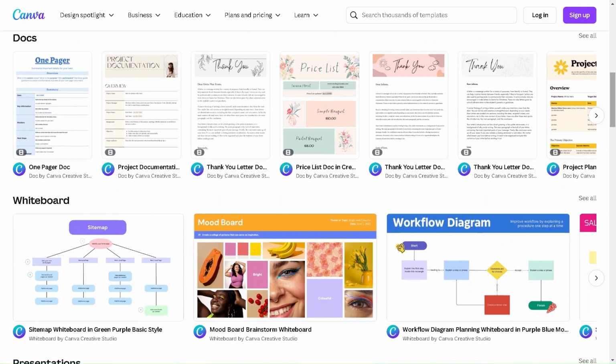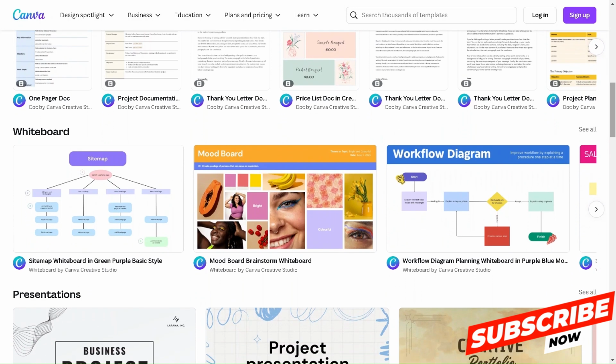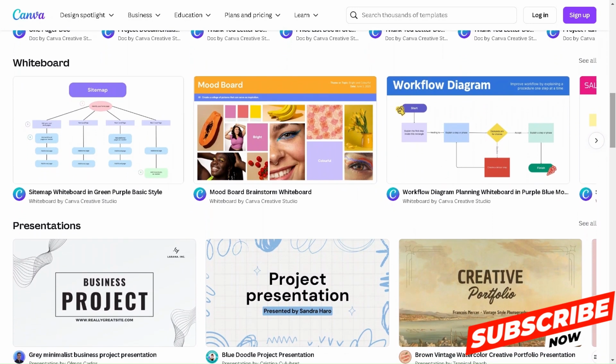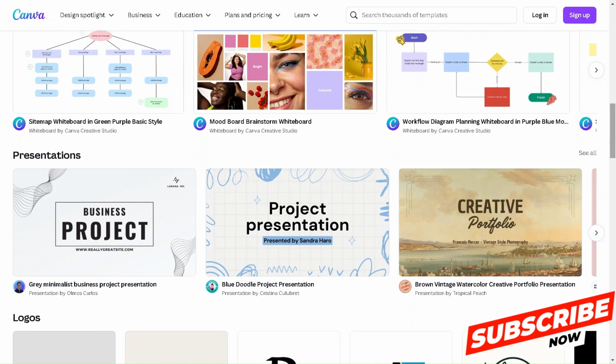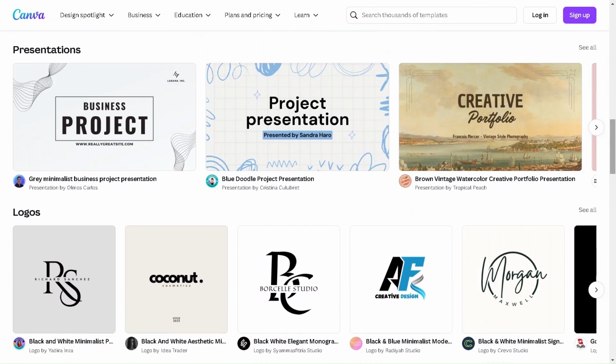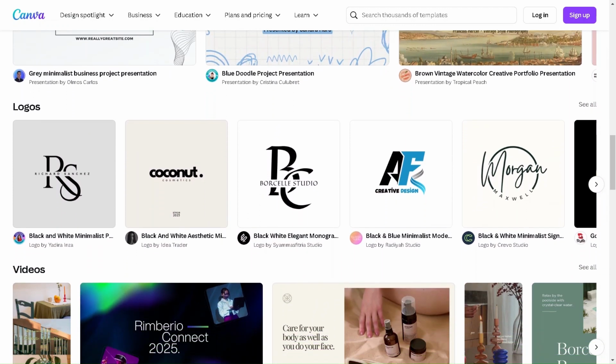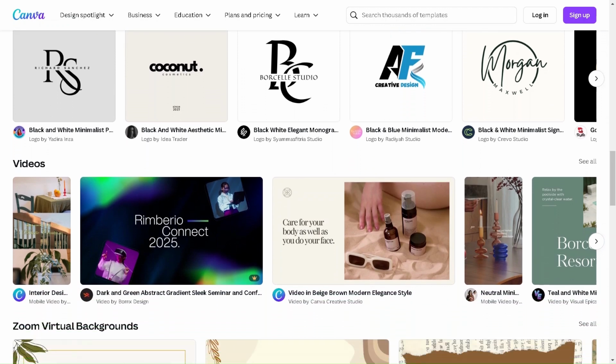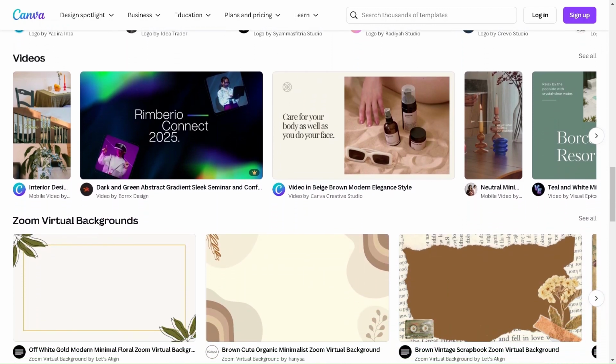Don't forget the vast library of elements. You can add shapes, icons, and even illustrations to make your design pop. Need a specific font? Canva offers a variety of fonts to choose from, making it simple to find the perfect one that fits your style.